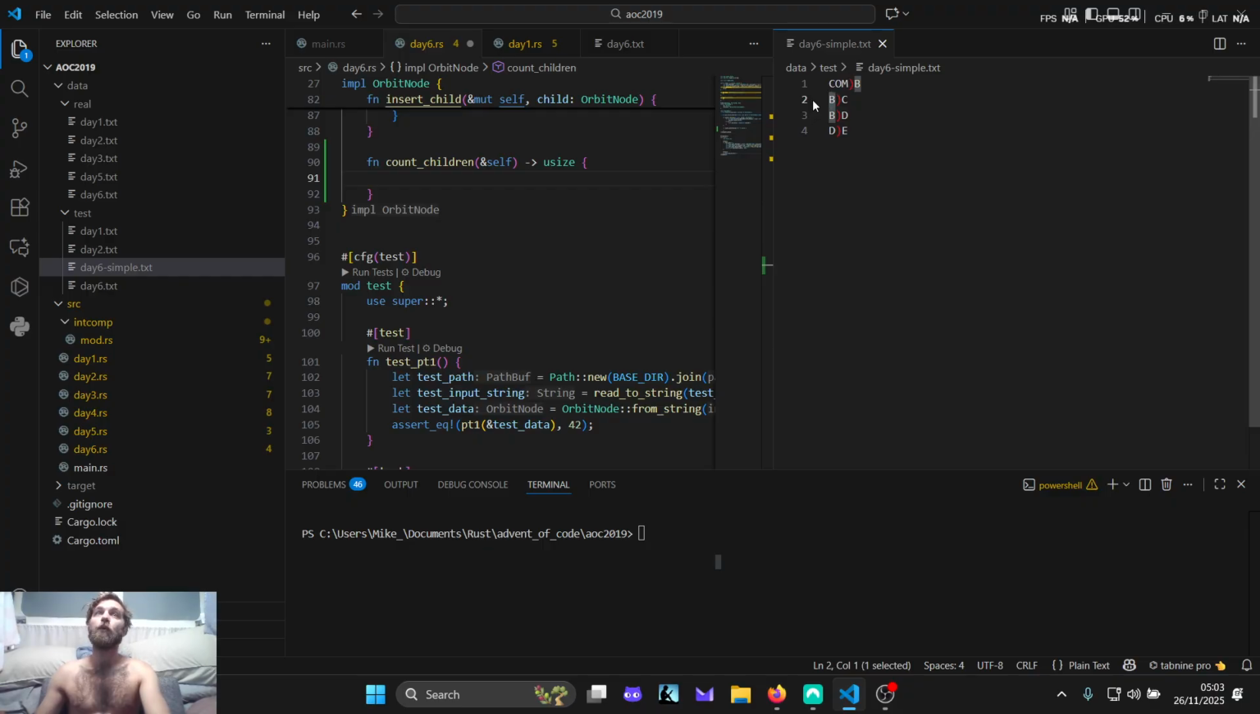Ooh. We need to make sure that we add 1 on every layer, because we're eventually going to go down to C. We're going to say C has no children. We're going to go back up to B. Well, let's see what happens.